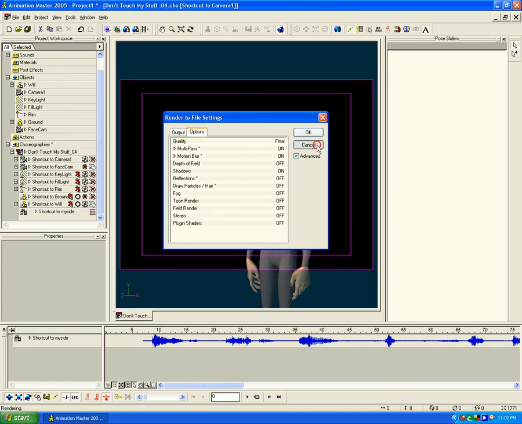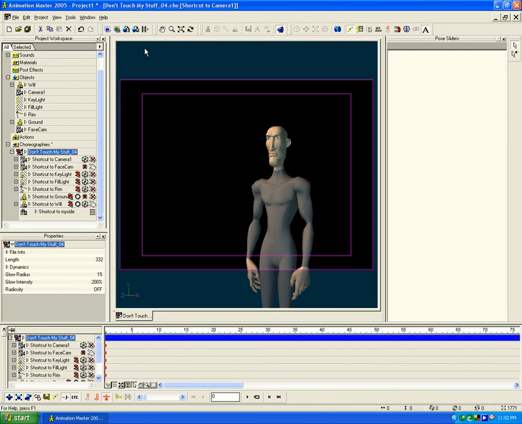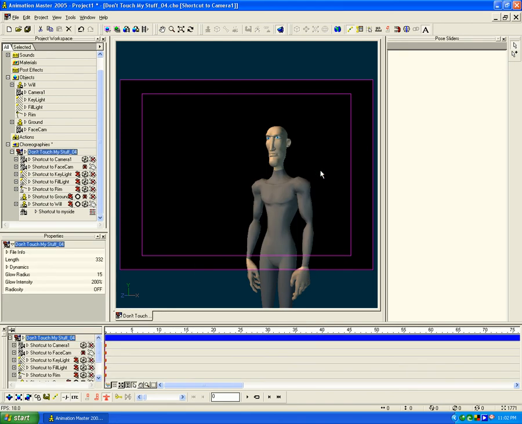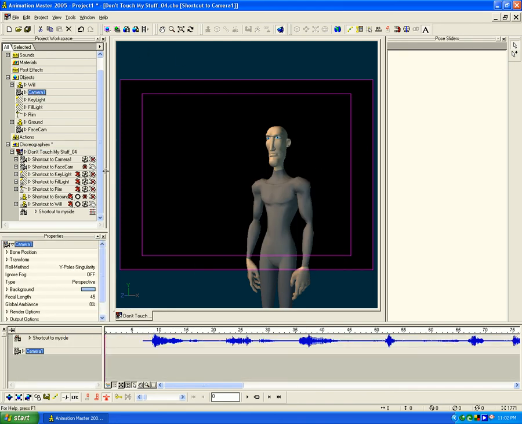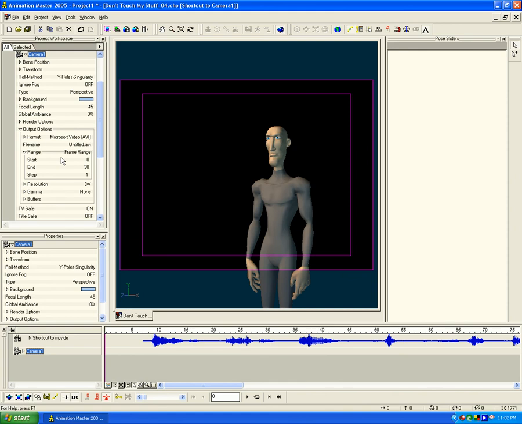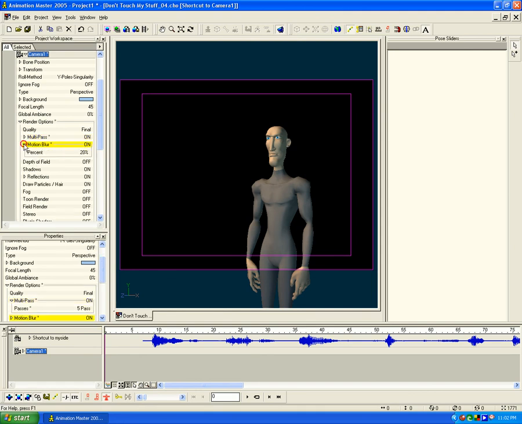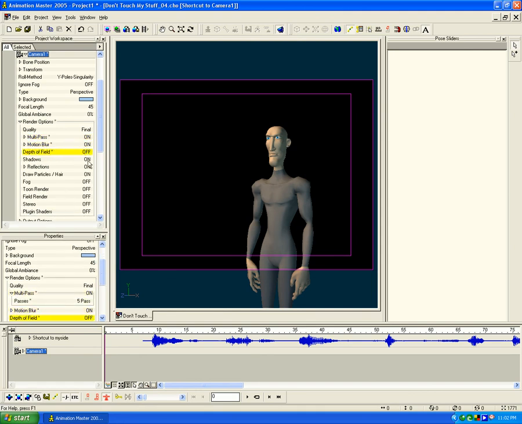I can actually hit cancel, and that stuff is still saved in there. So if I go back to my options, well, I didn't save it when I canceled it, but let me show you some things real quick here. If I go to my camera, and I go to my properties, I'm actually going to go to render options, quality, final, multi-pass on. I'm going to change it to 9 or 5 pass. Motion blur on, leave it at 20%, depth of field off, shadows on, reflections off, draw particles hair off.